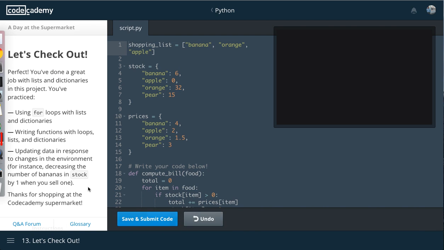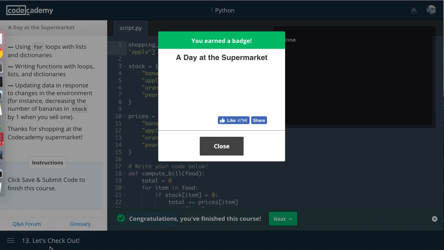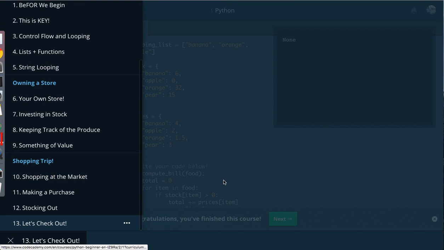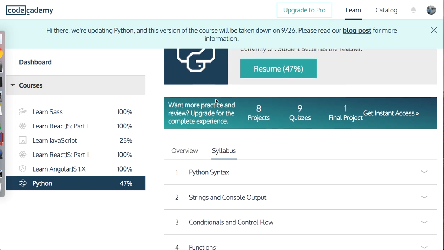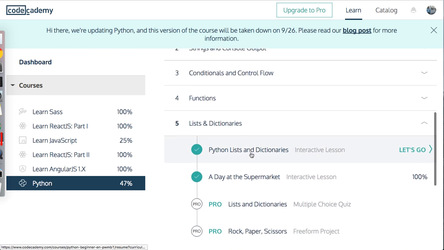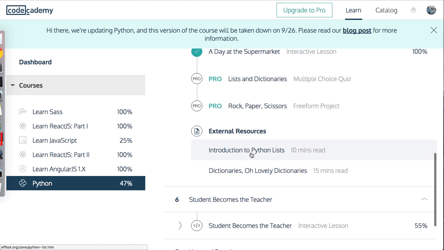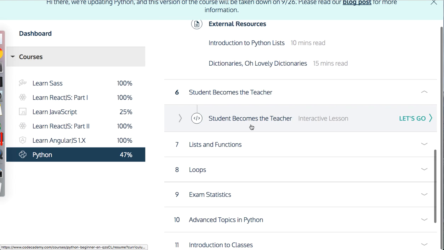Good. Let's reset this and save and submit to finish the course. So it looks like we just finished that one, guys. Next up will be student becomes the teacher. Use what you've learned to manage your own class. So that will be lesson 12, I believe. So we're moving right along and making our way through the course.